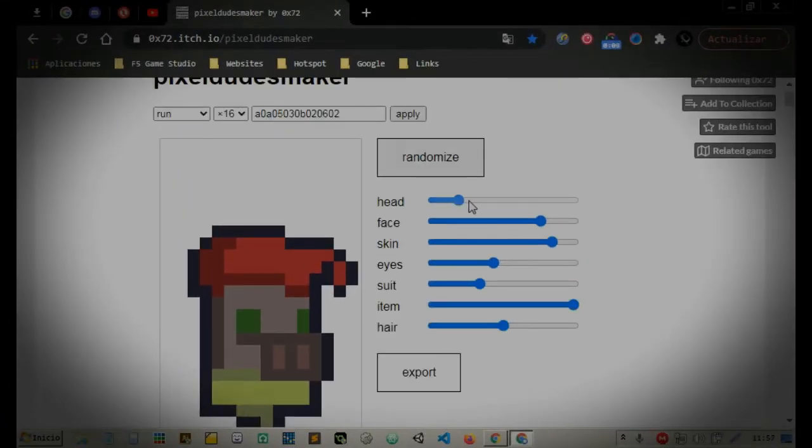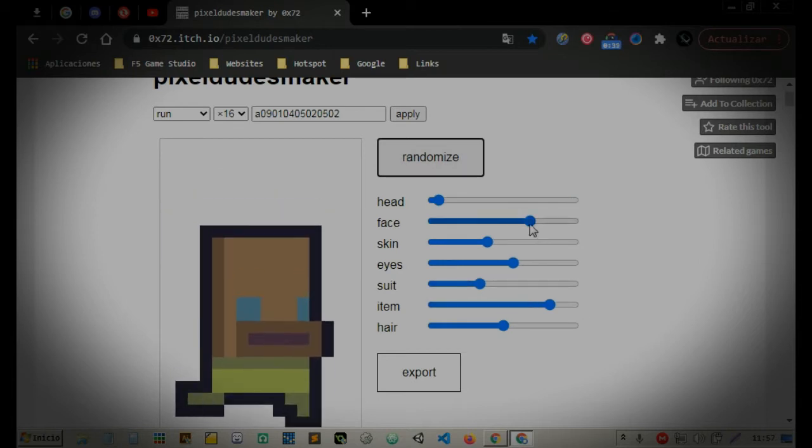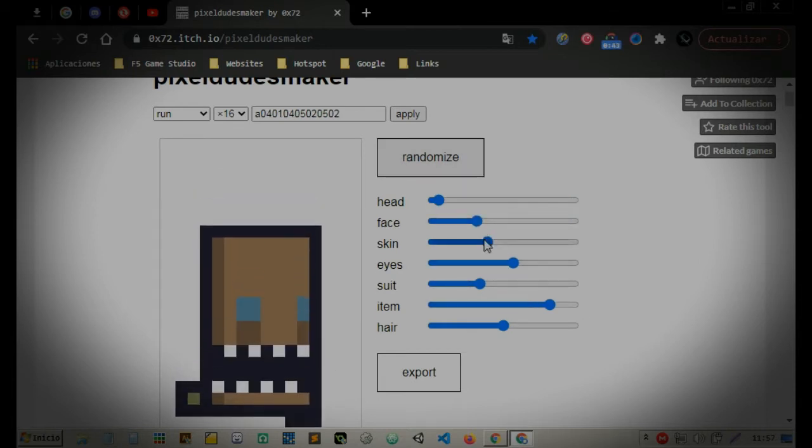I'm F5 Game Studio. I will teach you a very simple way to give horizontal movement to an object in GameMaker Studio.